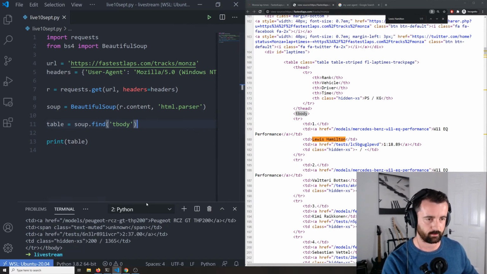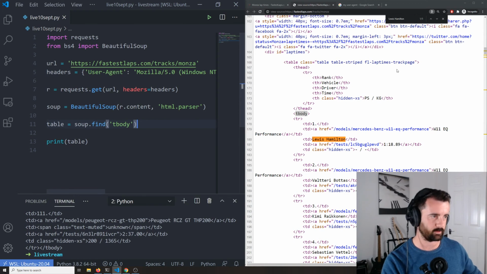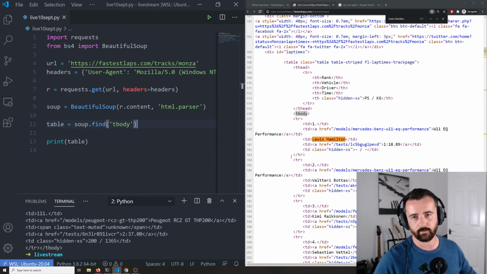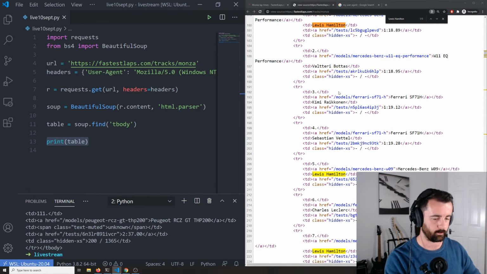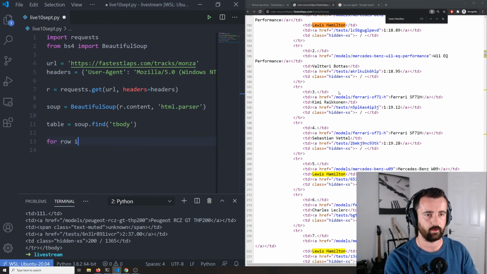Cool. So because we've only got one table on this page, going for the tbody straight away found the information that we're after. So that makes it a lot easier for us. So now we can just do a real basic loop, and we can do for row in table.